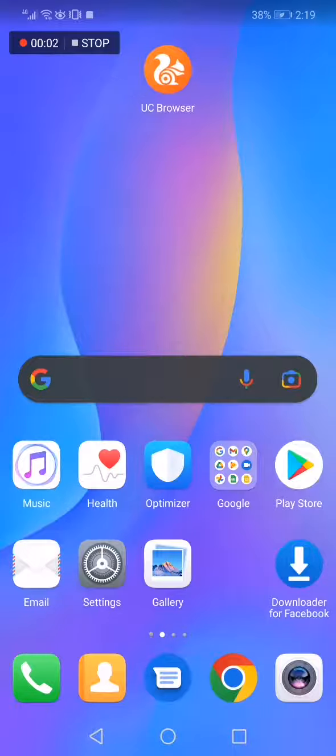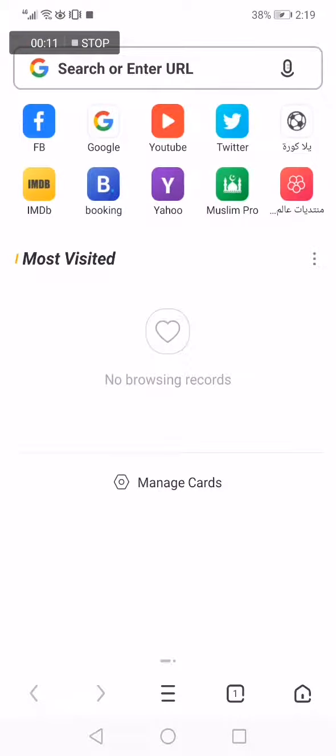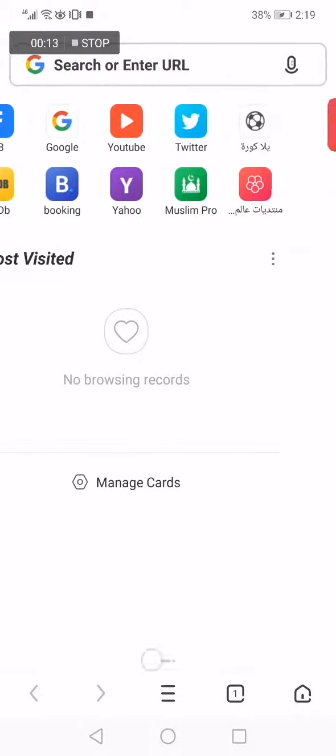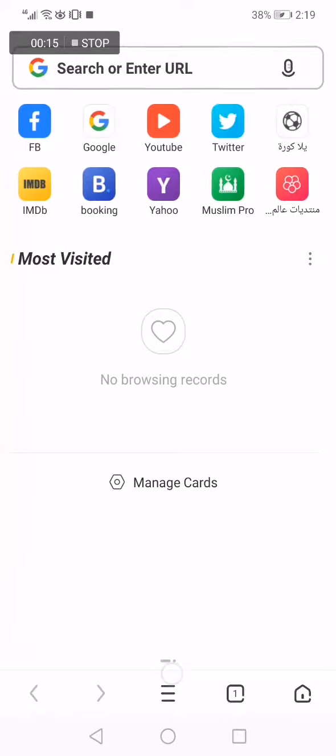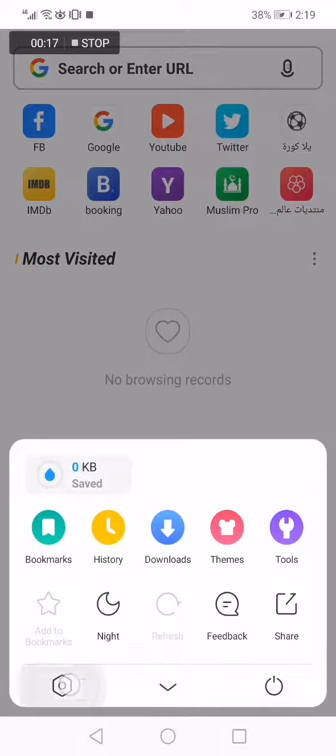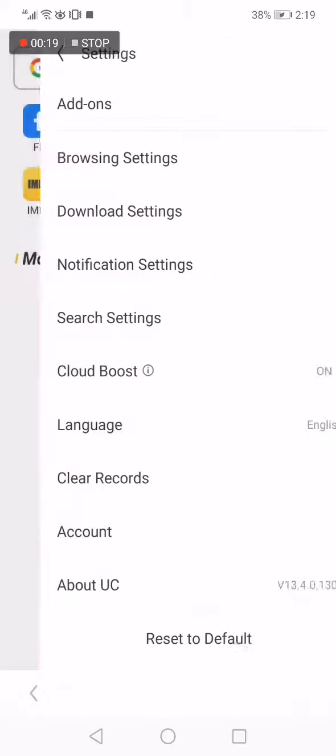How to change your downloads default path on UC browser. Hello guys, so all what you have to do is simple. Go to UC browser. Now as you can see, this is the home page. Go down here and click on those three lines. Now click on the settings option here and down.